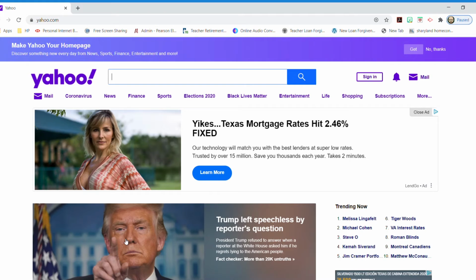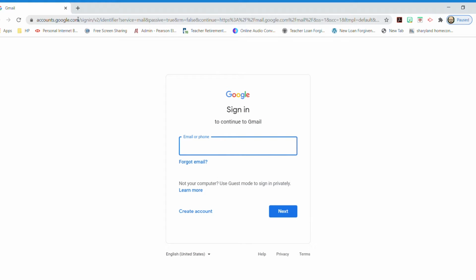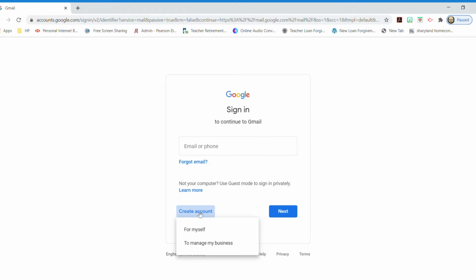Today I'm going to show you how to set up your own Google account, your own Gmail account. Go up to the search bar and click on gmail.com. If you don't have a Google account or a Gmail account, this is the screen that you're going to see. What you're going to do here is click on create account.